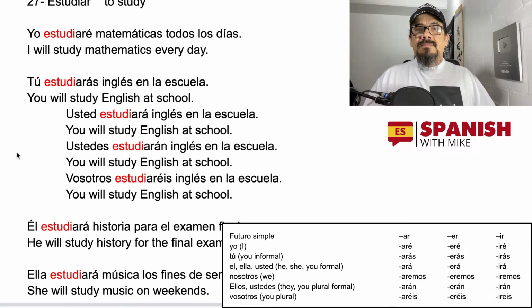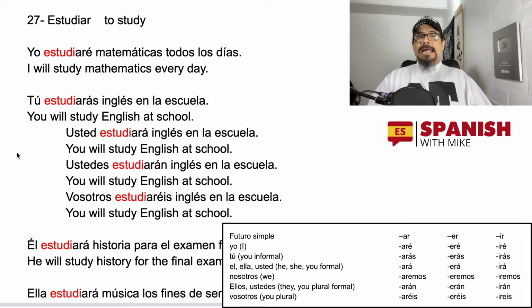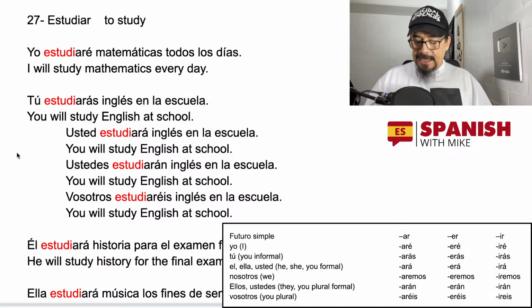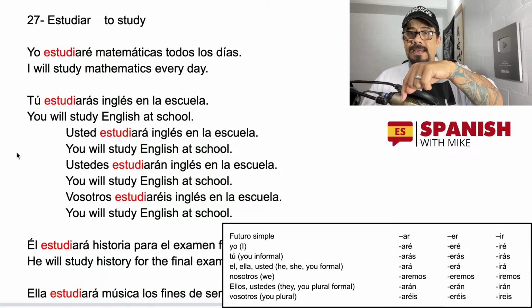Female. Let's move to the 27th verb, estudiar, to study, estudiar. It ends in ar, meaning we use the first column again.